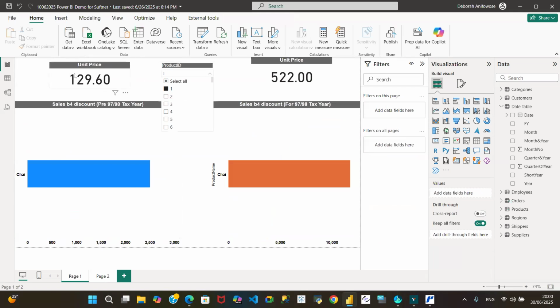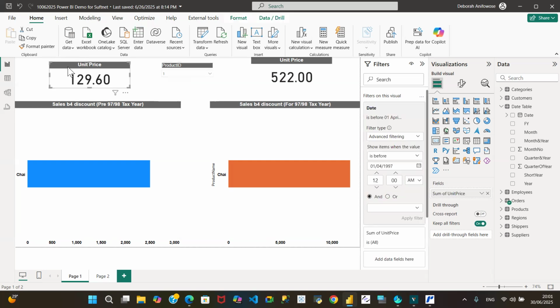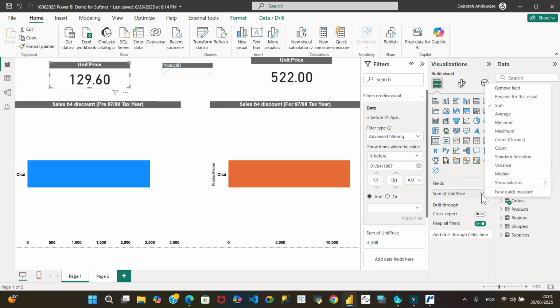Okay, now it's giving me the total, it's summing up all the unit price. But I want just one unit price. And you can see here, it says sum. Okay, we are going to finish in a second, please. So maybe I want to say don't show value as no calculation, no. Average, minimum, maximum, variance, median.